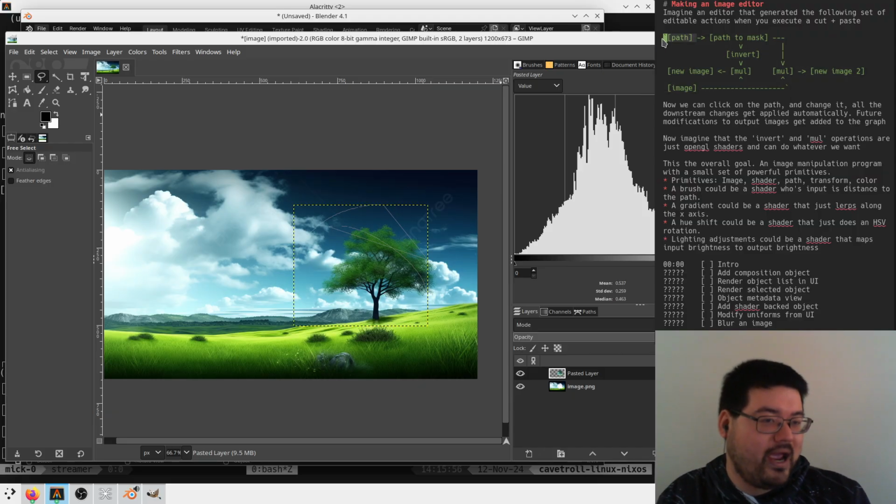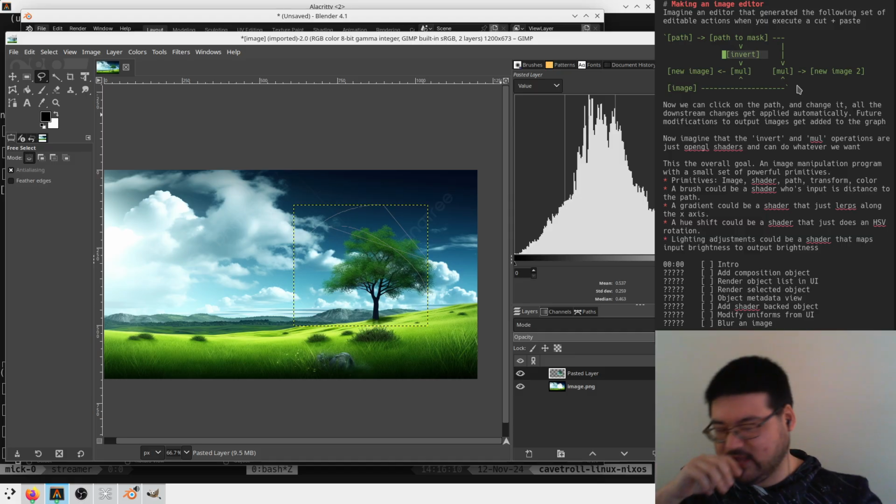Now I can go back and edit this path, or tweak the mask that's generated, or I can choose not to invert it, but maybe blend it with something else, right? I can do all sorts of things with these primitives, and I want to show those in a UI and have them be editable. That's kind of the idea.